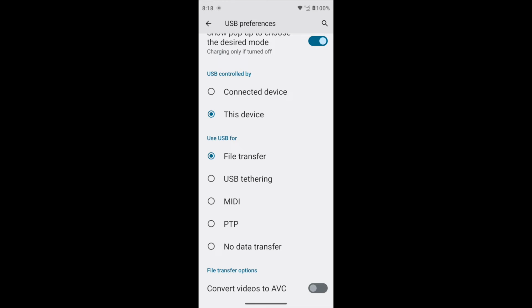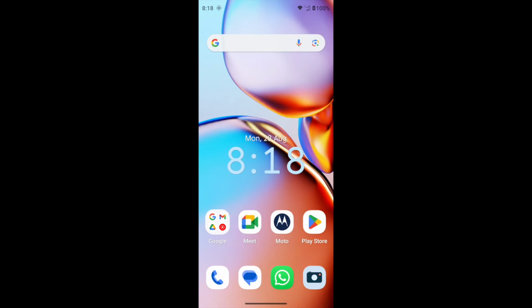So this is how we connect our phone to our PC. It usually asks for how to use the USB. In that, we need to select file transfer. This option appears when we connect our phone to the PC as a notification.